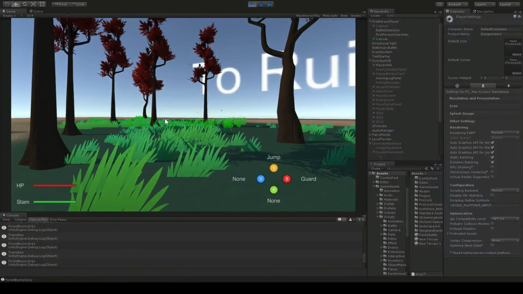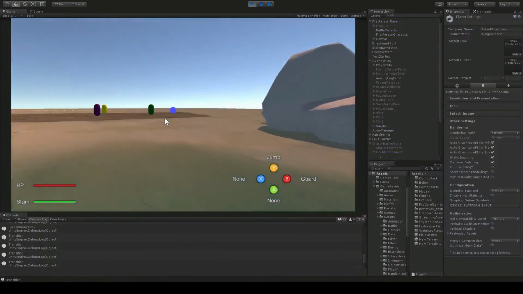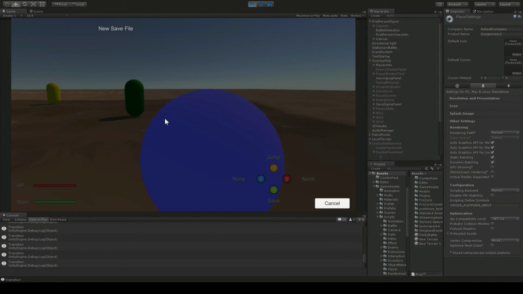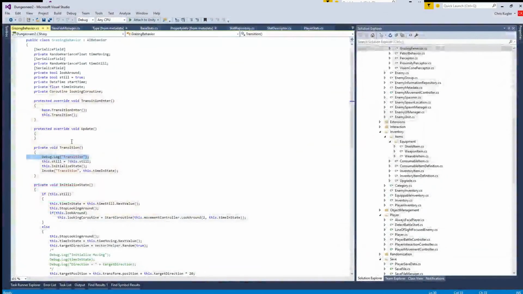So now with no information here, yeah, no errors. And actually, I need to comment out this debug.log.